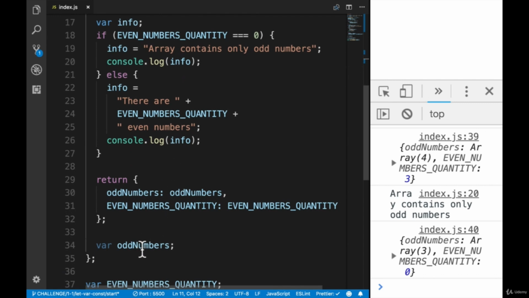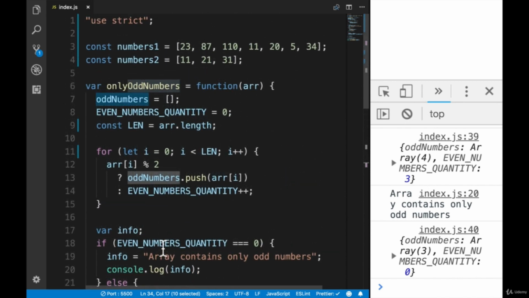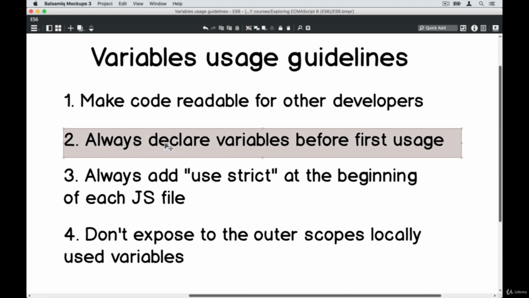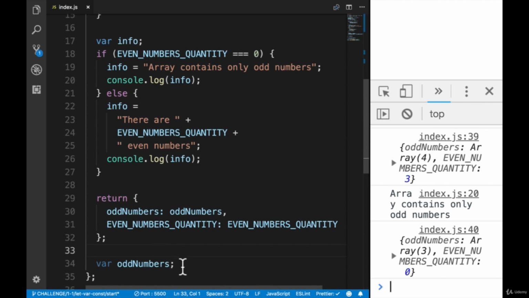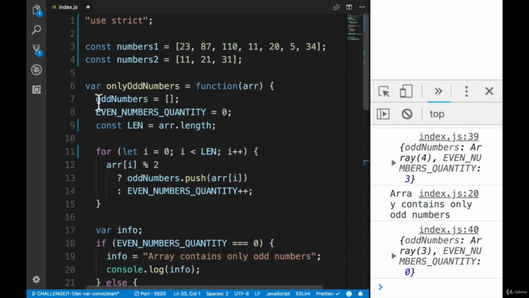Okay, let's look at the code again. We define oddNumbers here using var, and we do it at the end of the function. And because of hoisting, we are able to use it here. Let's look at this guideline, always declare variables before first usage. And let's remove this declaration and declare oddNumbers here.